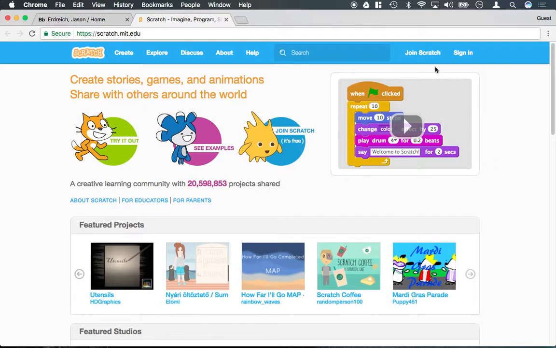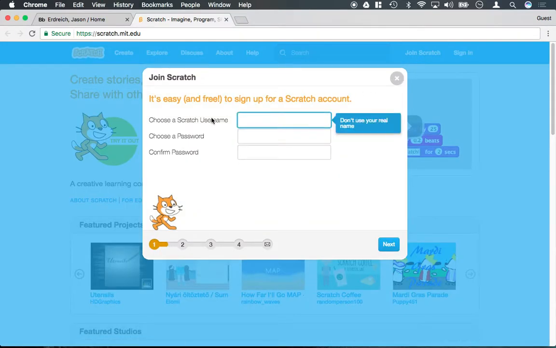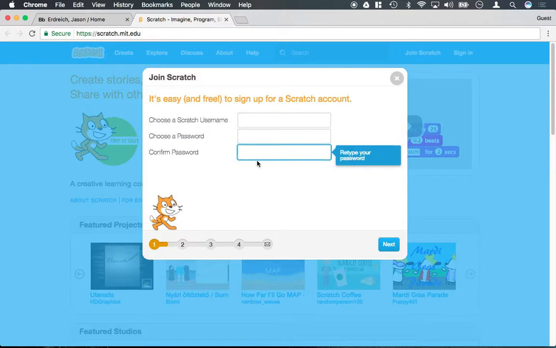Now, if you've never logged in before, you have to click on Join Scratch, and it'll ask you to pick a username and password. When it asks you for a website or an email address, you can go ahead and use your Madison email address, and then they're going to send you a confirmation email, which you need to sign into Gmail and confirm before you're able to actually log in and share projects.